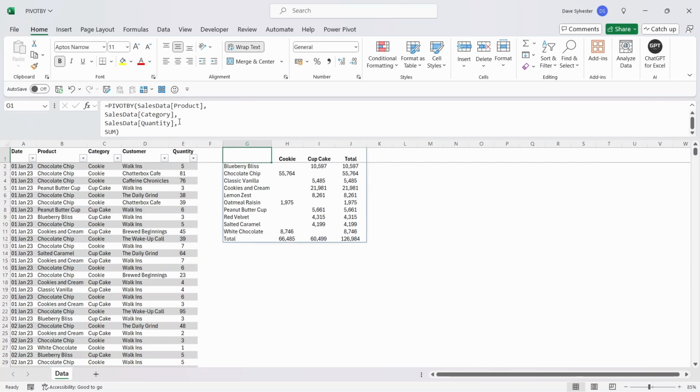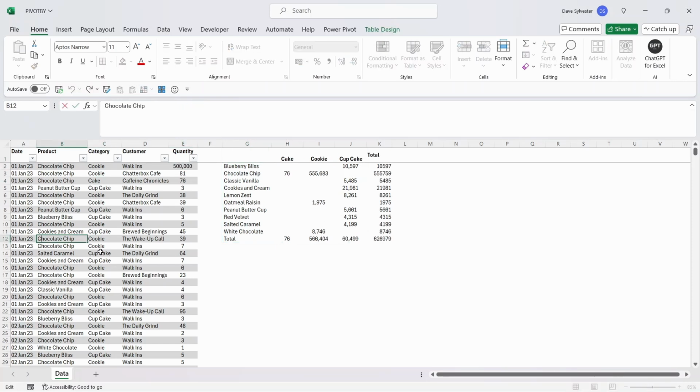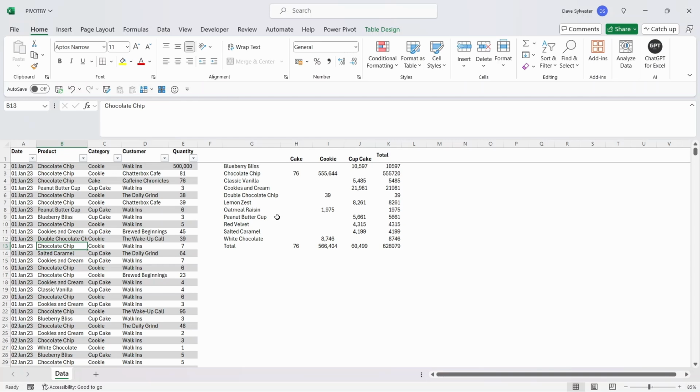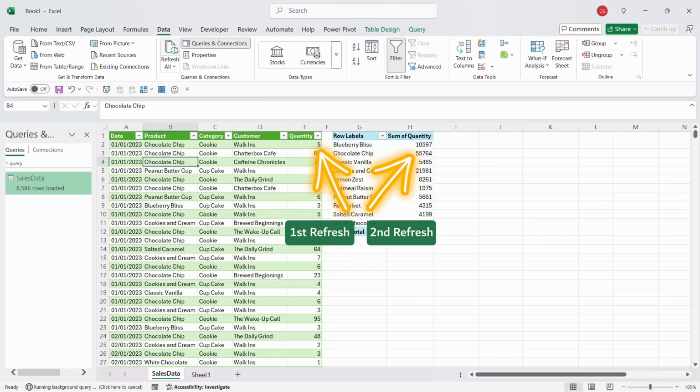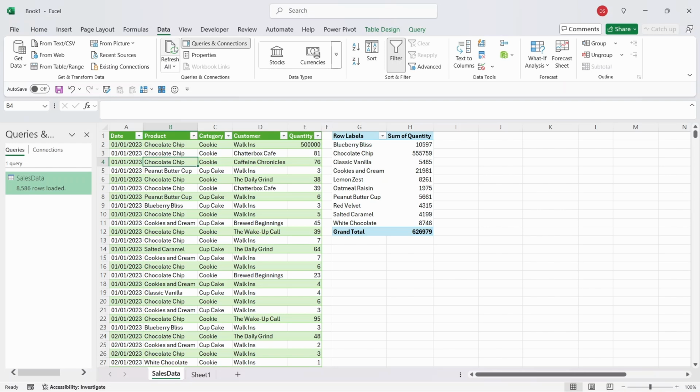Press enter and there you go. Virtually the exact same output as you'd get from using a pivot table. Of course, as this is a formula, it updates automatically when any data changes. This is particularly handy if you create tables using Power Query, as usually you'd need to refresh your data twice, as pivot tables refresh quicker than the queries.